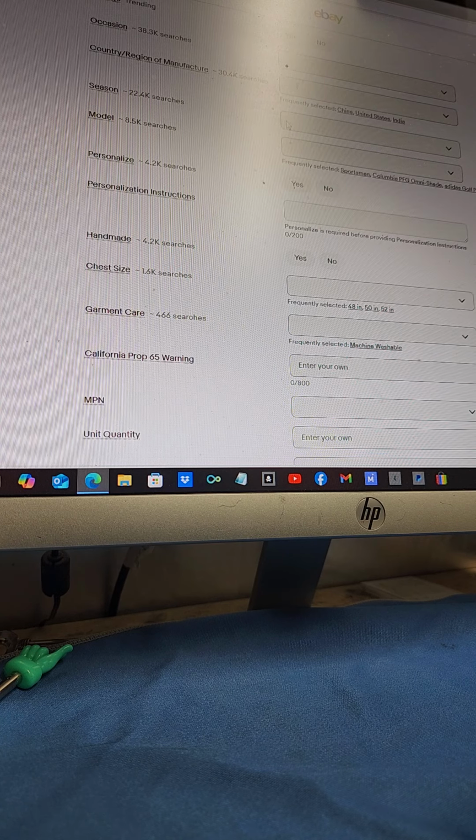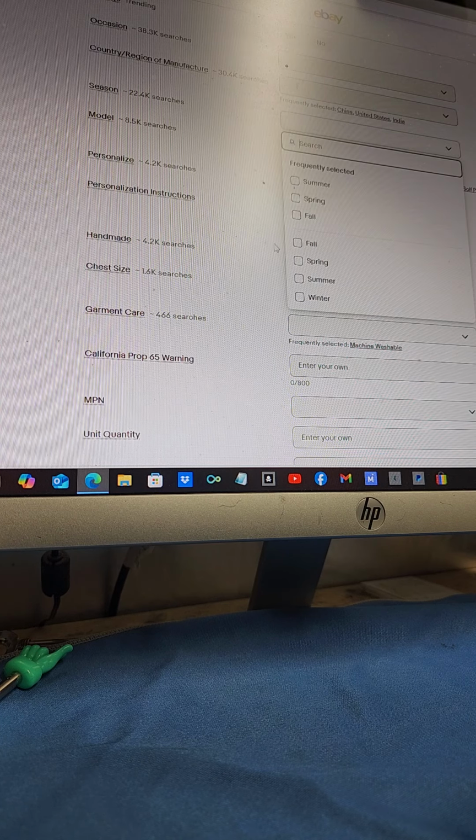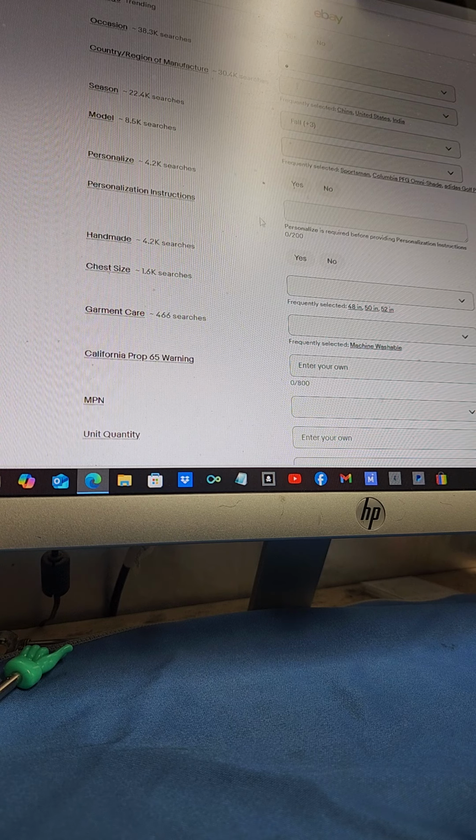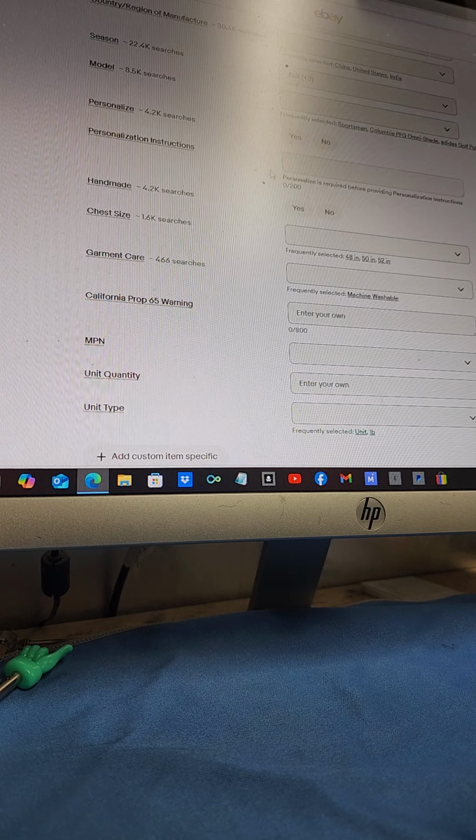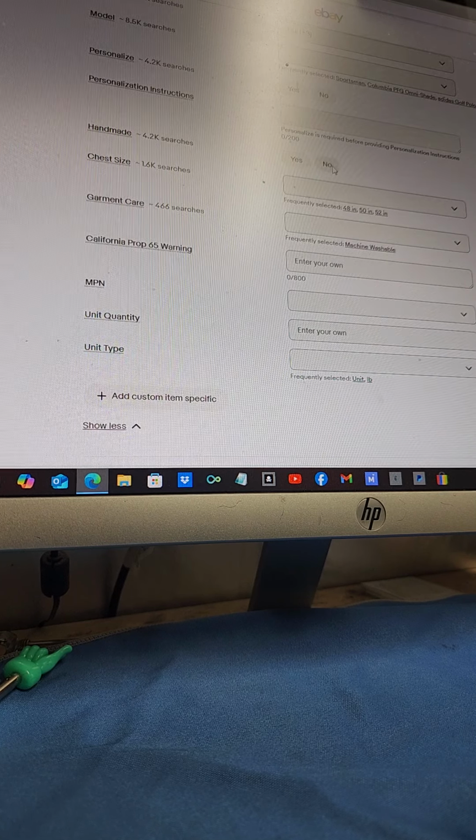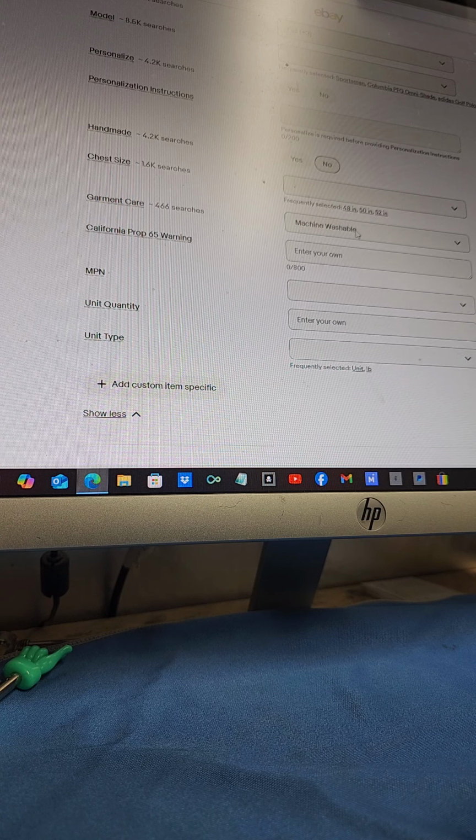The season, you can pick this for a season. I usually just pick all seasons because even though it's a short sleeve, you don't know if it's getting sold in Canada or Florida. So I put all seasons in there. Personalization I don't do. This is not a handmade item. I'm not selling handmade items, so I go ahead and check that, and that stays there. I don't have my chest size yet. Machine washable. A garment care, I put machine washable.